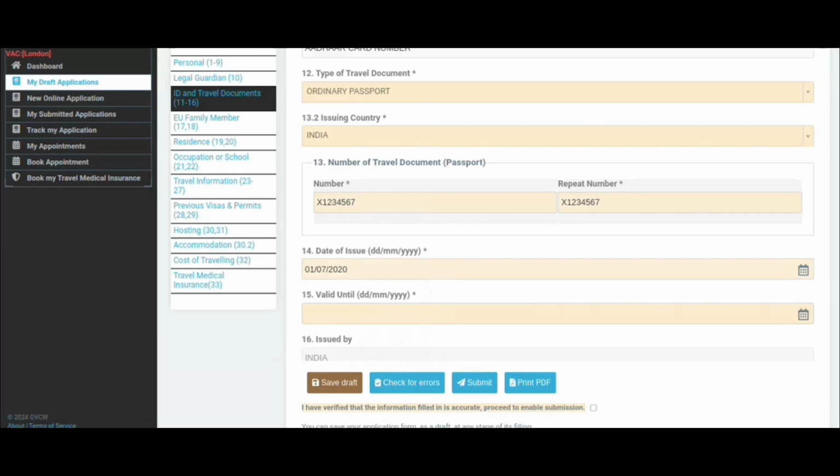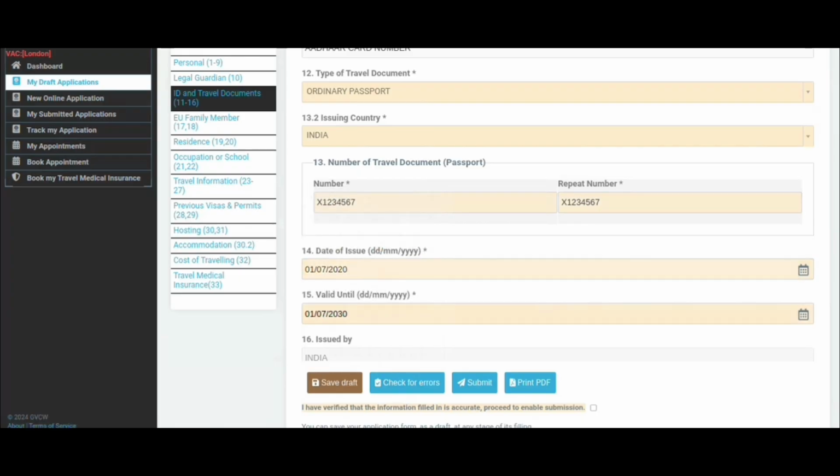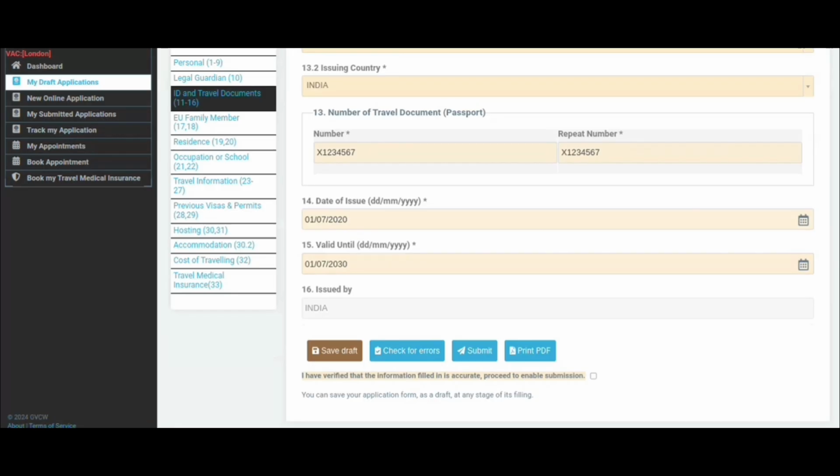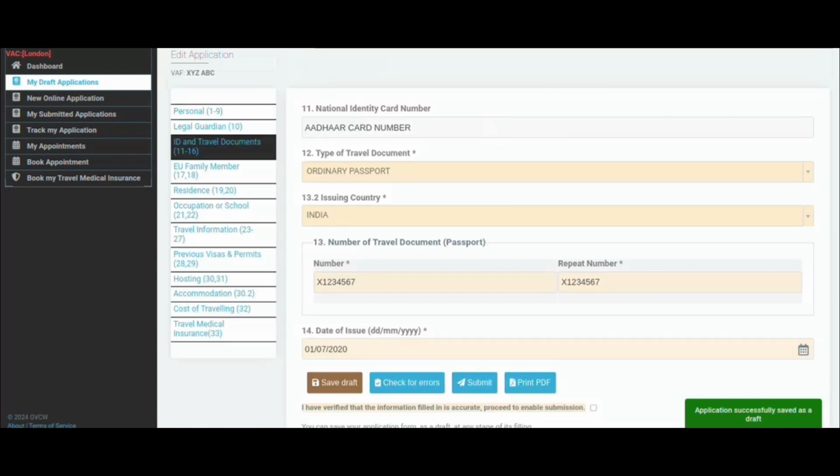So your passport valid date also, you need to select the correct date of passport valid. Now that is issued by India, so that is already coming by default, because we have already selected the issuing country above.